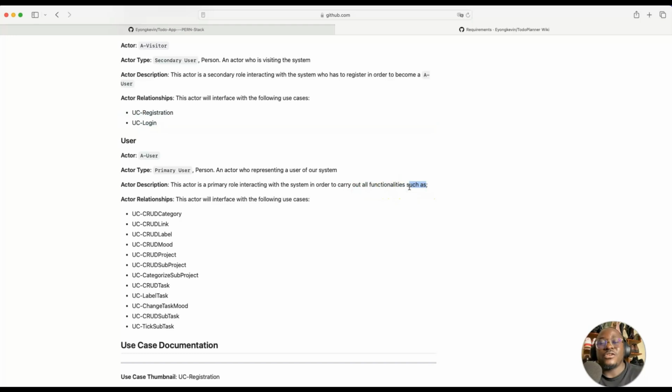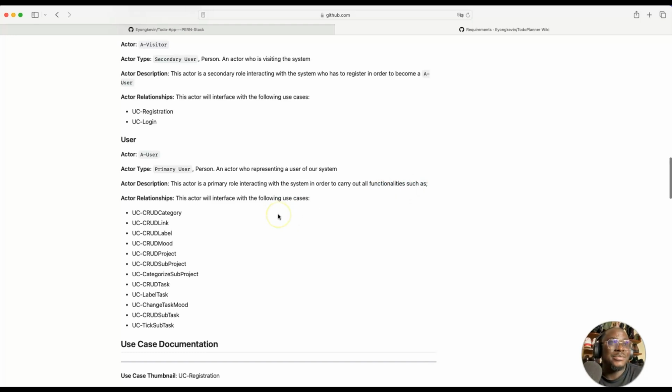So I'm going to remove the "such as", because previously I listed all the different functionality here, and I saw that it wasn't ideal. So I'm going to remove this. I'm going to modify this in a minute.